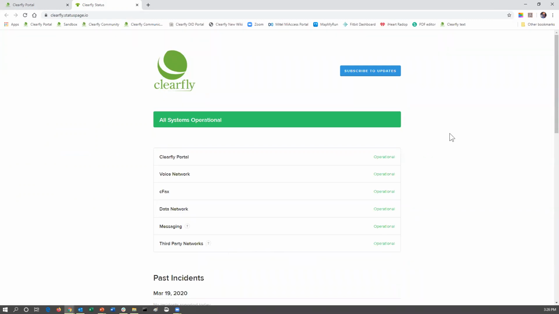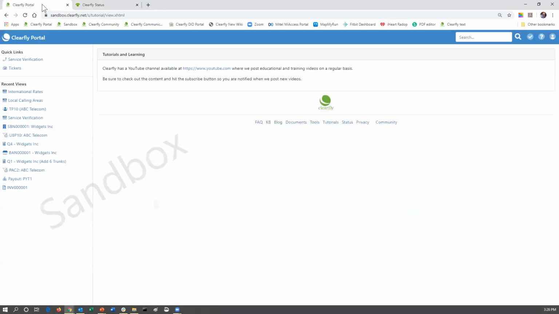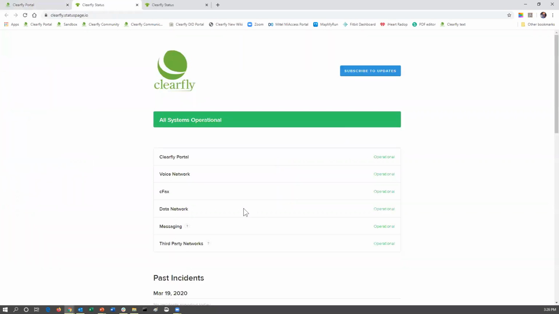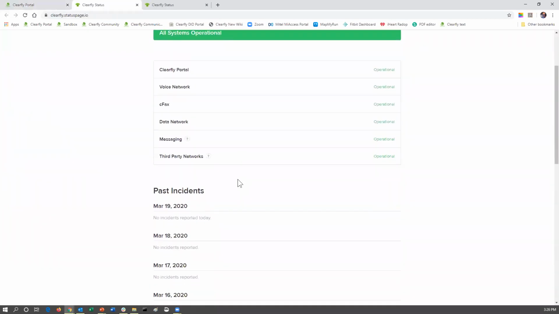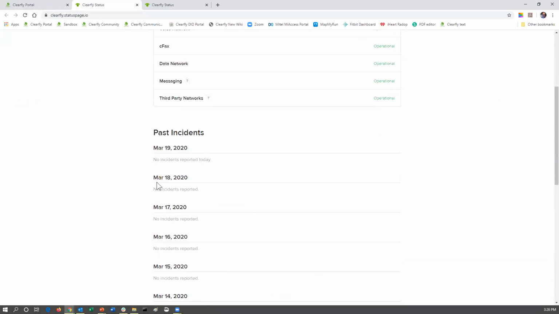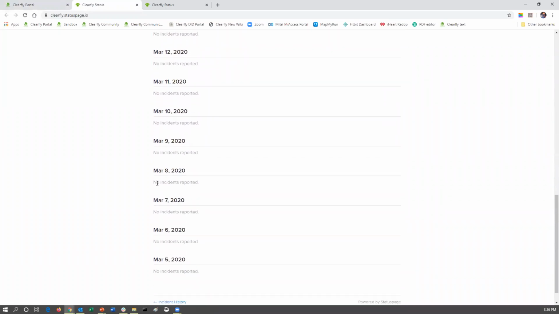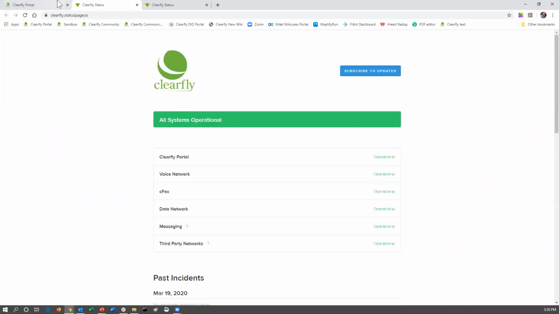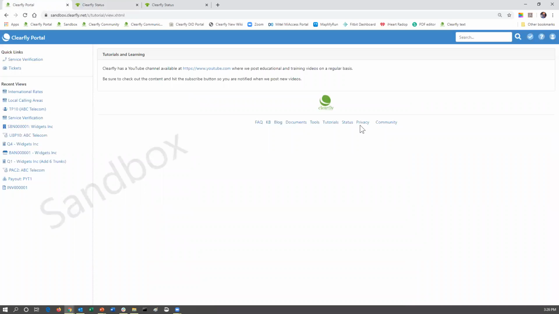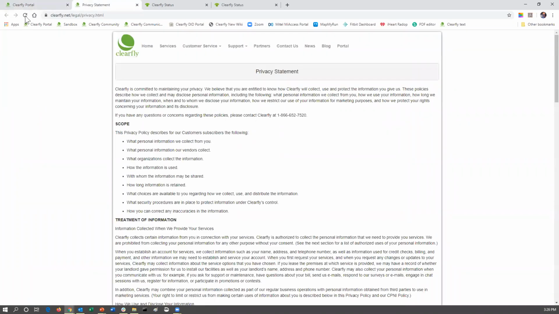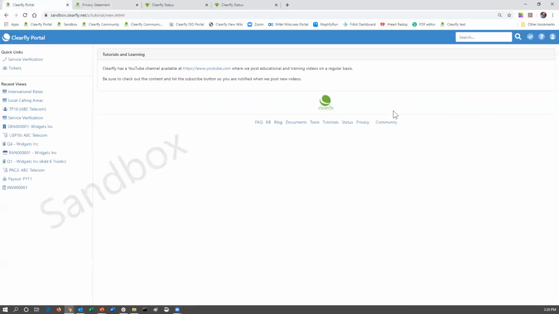So again, if you want to know exactly what's going on within the Clearfly's network, you're going to come to status, you're going to click there, and it's going to be a deeper dive. It's also going to list out any past incidences if there were any, okay? Lastly, privacy is just the privacy statement. Not really all that relevant, but the community is.